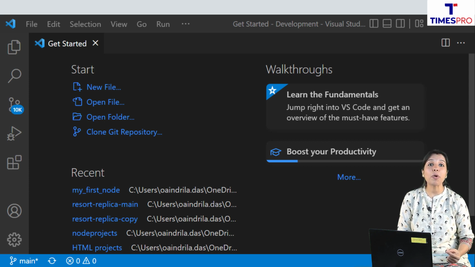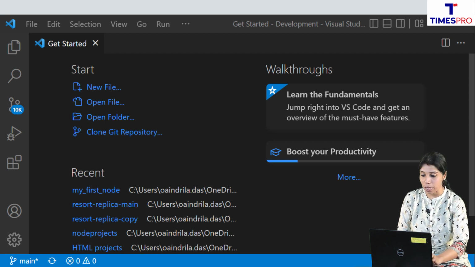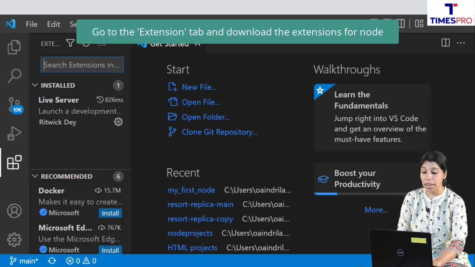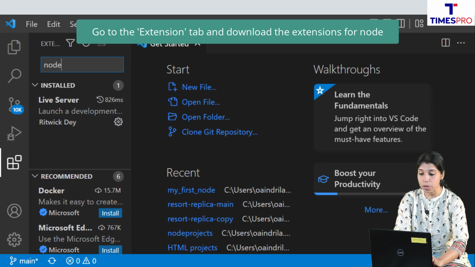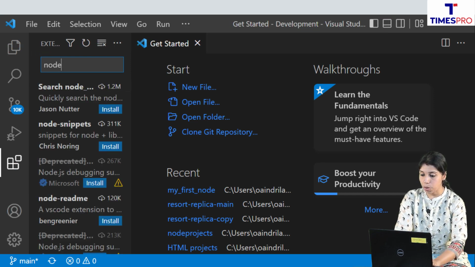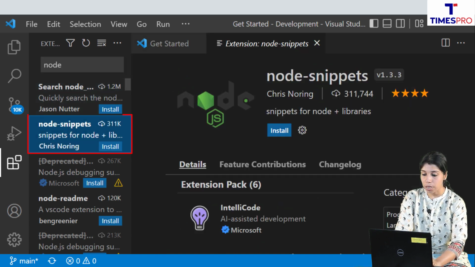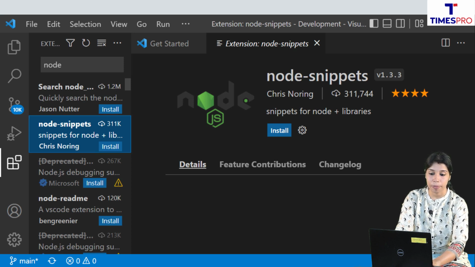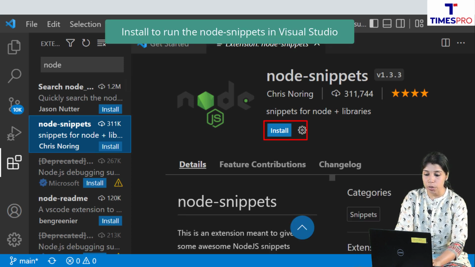Before we jump on to creating a Node project on VS Code, let us go to our Extensions tab and try to download an extension for Node. Here you have a lot of options. Let us go to the second one, which says Node Snippets. Once you install this, you will be able to run your Node code on your Visual Studio.